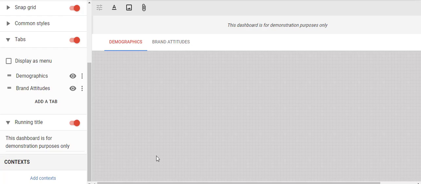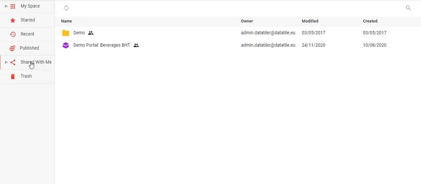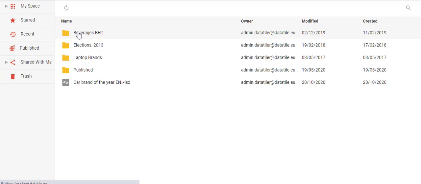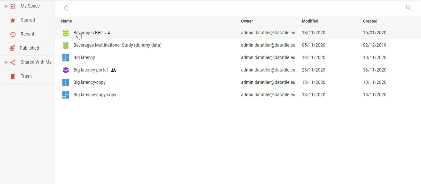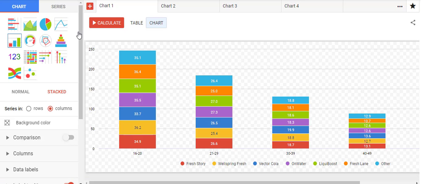So now we've prepared our dashboard canvas, we need to add some elements to the dashboard. So the first things we're going to add are our charts. Now, in order to do that, we need to go back to the charts themselves and export them. So to do that, you click on My Space up at the top. On the left-hand side, you click on Shared with Me, and mine are based in the database called Beverages BHT version 4. So I'm going to double-click on Demo to open that folder, double-click on Beverages BHT to open that, and then double-click on Beverages BHT version 4 to open the database.